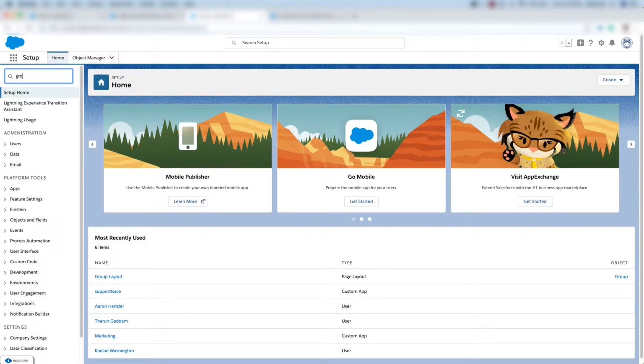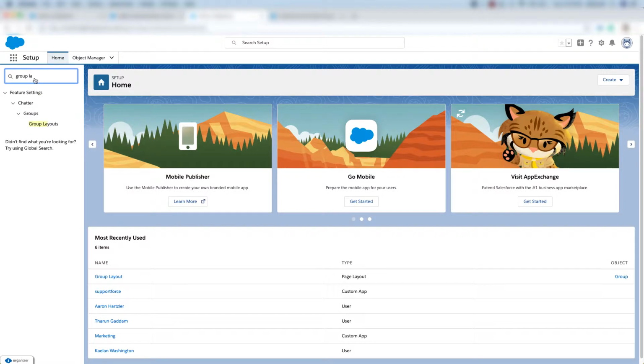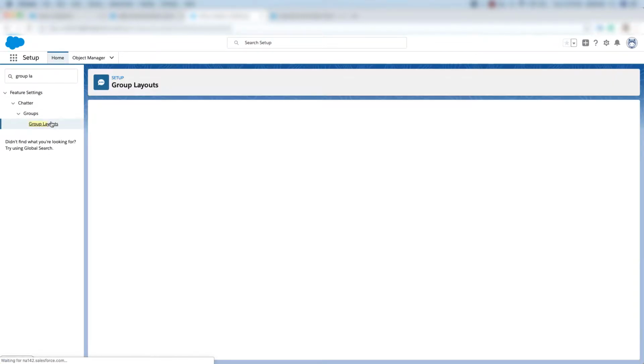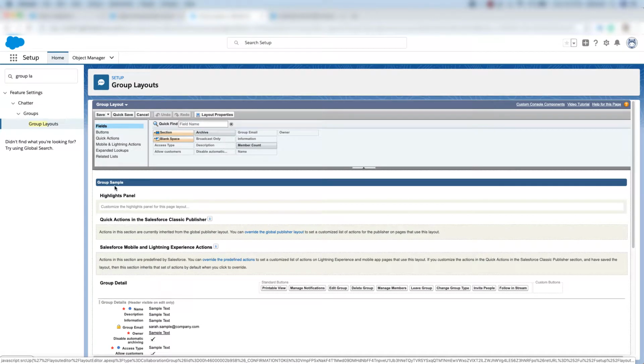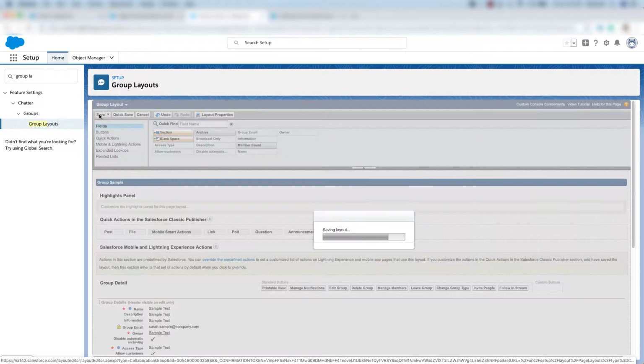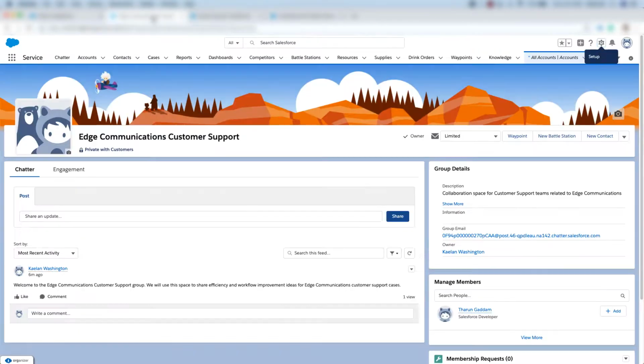Go here to Group Layouts, click Group Layouts, edit Group Layout, and when we get here, we want to go to this Quick Actions section and click this blue Override the Global Publisher Layout. Click that and click Save. And let's go back to this page layout and refresh the screen.